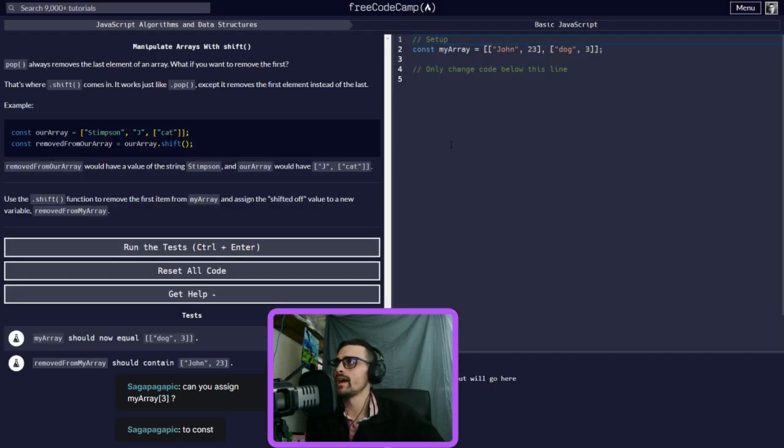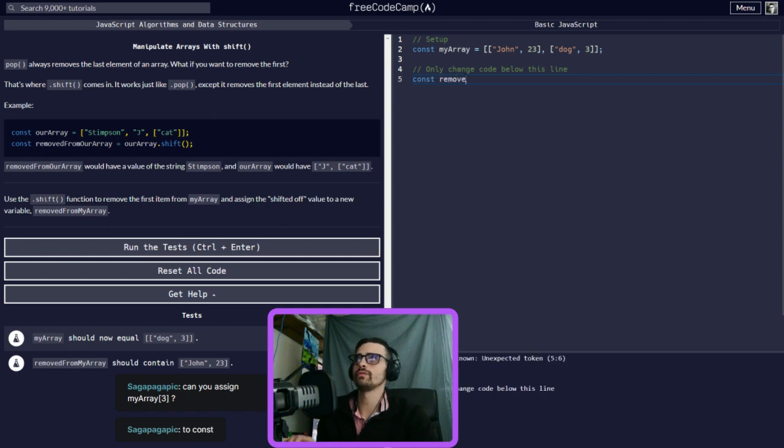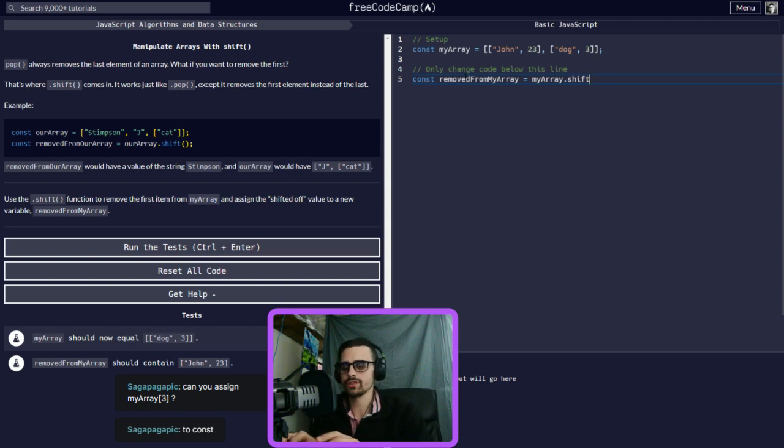So now, what if you're saying, okay, I don't want the last one. I want the very first value. So how do I get the very first value? Well, that's easy. We're going to add another const removed from my array. Instead of popping, we're going to actually shift. The shift function will shift off the first value of an array. So now this removed from my array is going to have the value John 23. It's going to have this array in here and become its own array.